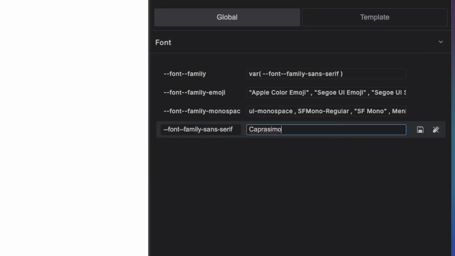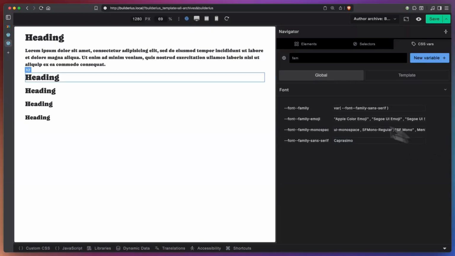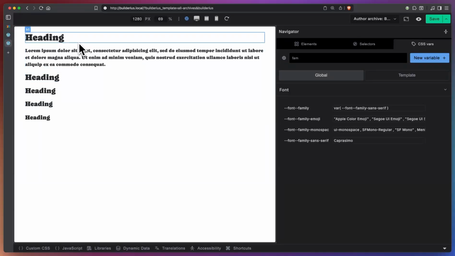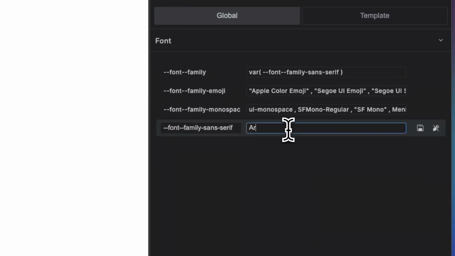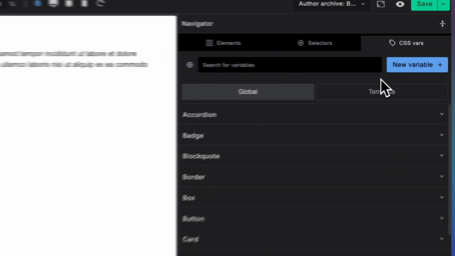So we can now just paste our new font name and save. And now all our text uses this font, which is not perfect since we're using a display font, which isn't meant to be used for all the text. So I'm going to do something like Arial as a base font.